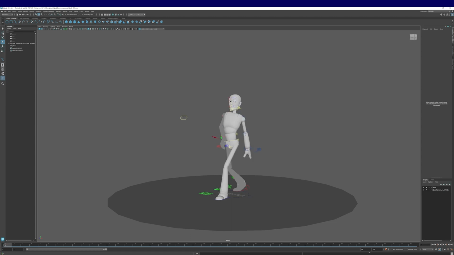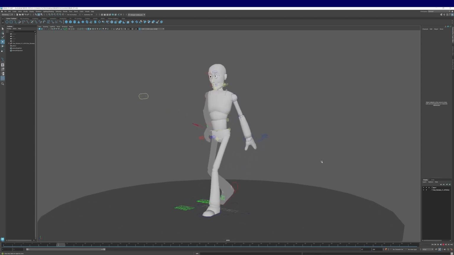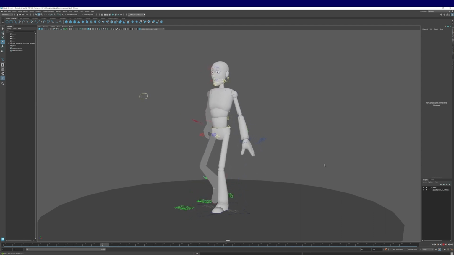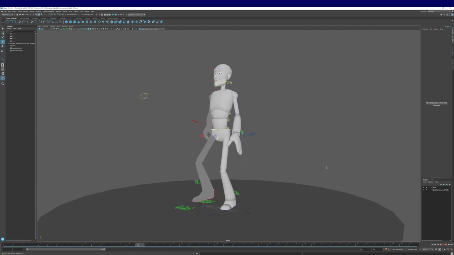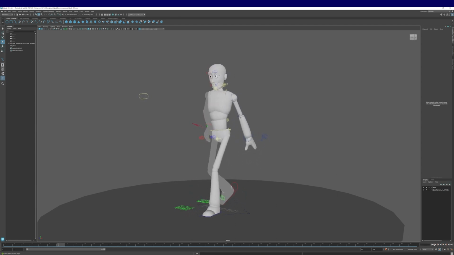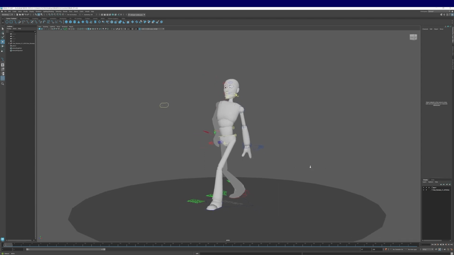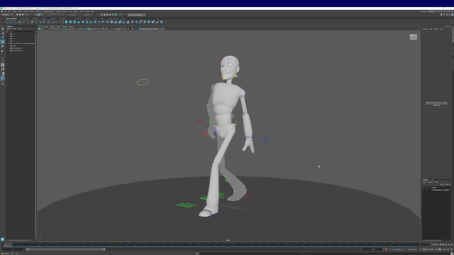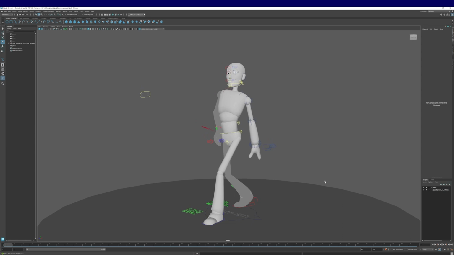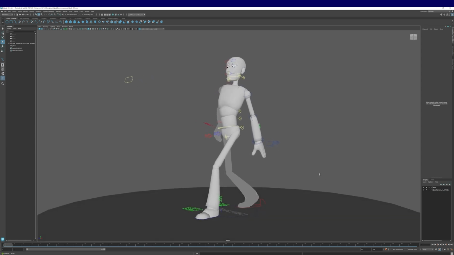Decent walk cycle with Norman and not too much time spent. 48 frames, we'll take that back down to 47. Hit play for you guys. Not too shabby. Alright, so one last thing I want to throw into this video for you guys really quick is the power of animation layers and what can be done with them.